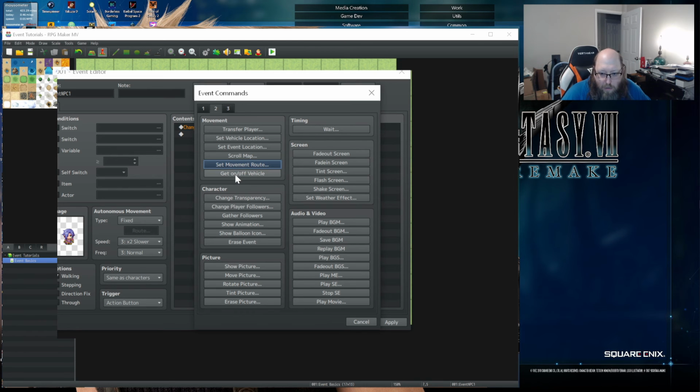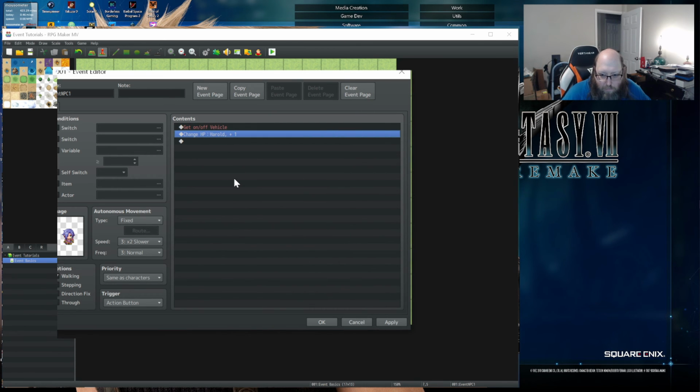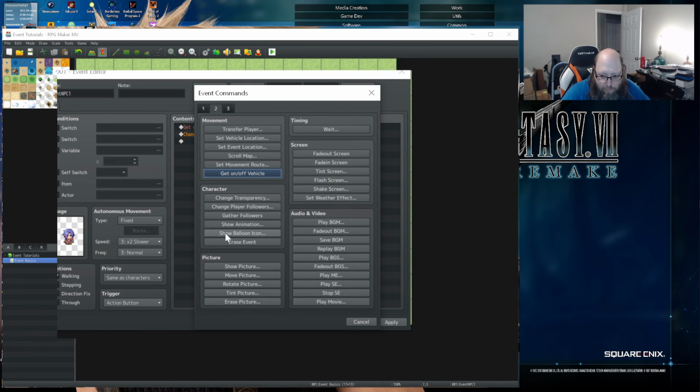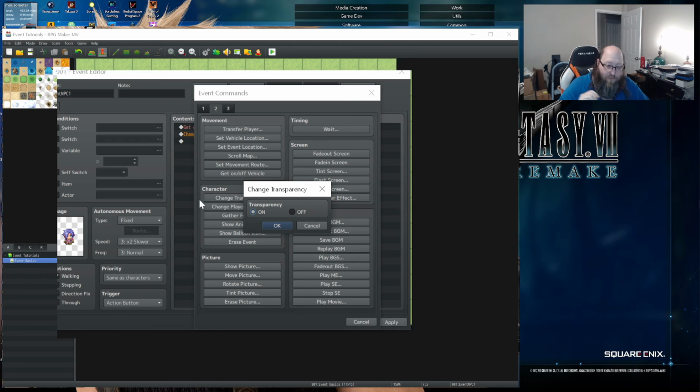Get on and off vehicle, so you can just have your player get on and off the vehicle with them automatically through an event. Character, so character transparency. So this is for this event. So if you're not using the move route, you still want to change transparency, you can use that here.